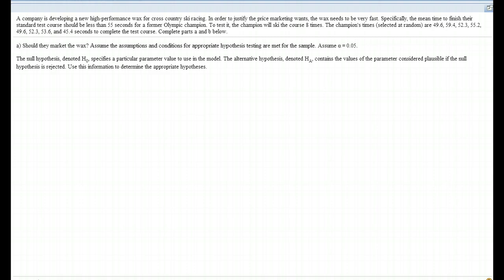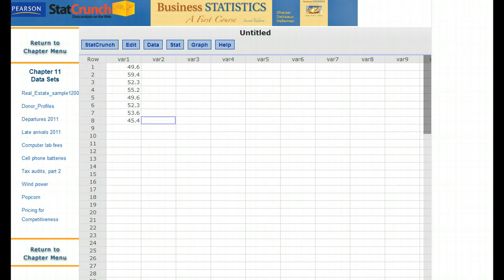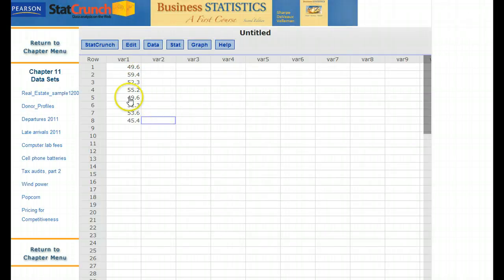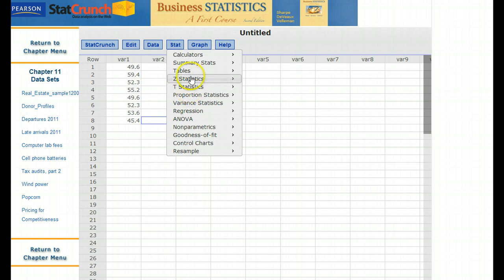If you open StatCrunch from my StatLab, it will look like this, except it won't have the data here. I have typed in the data, which is what is given in the problem, the 8 results that we have, and in the interest of time they are pre-populated here. Now to do an analysis on these, you hit Stat, T Statistics.